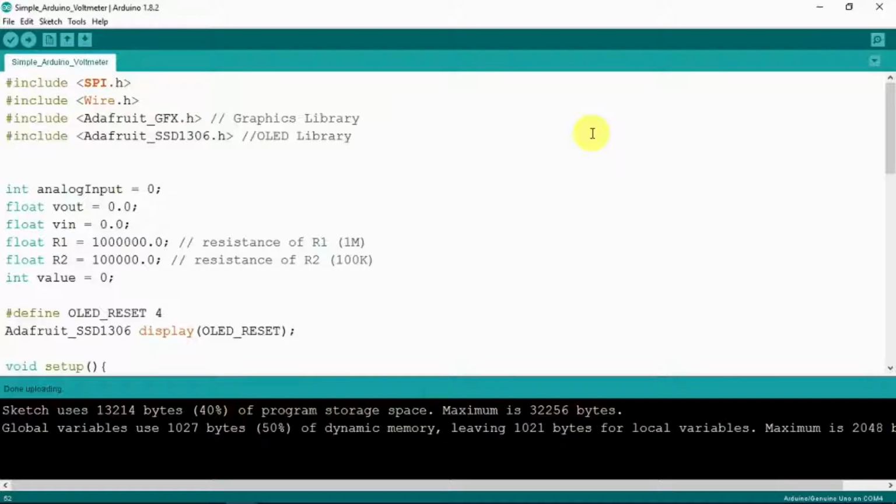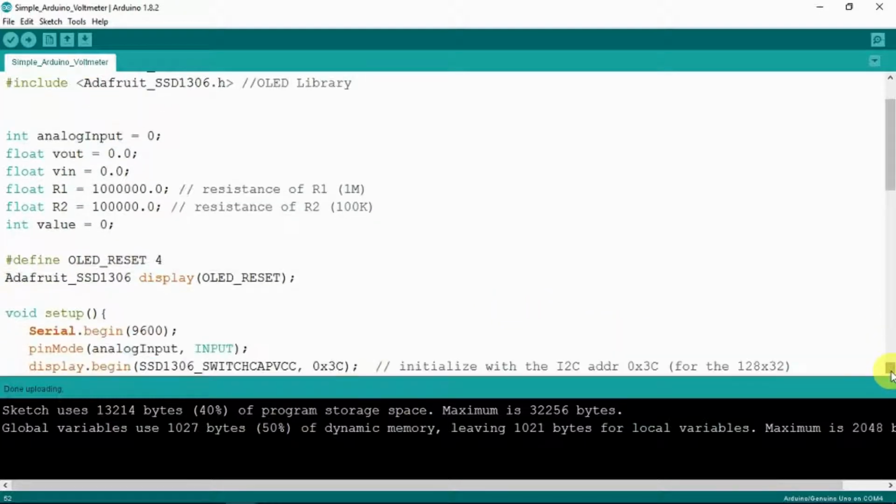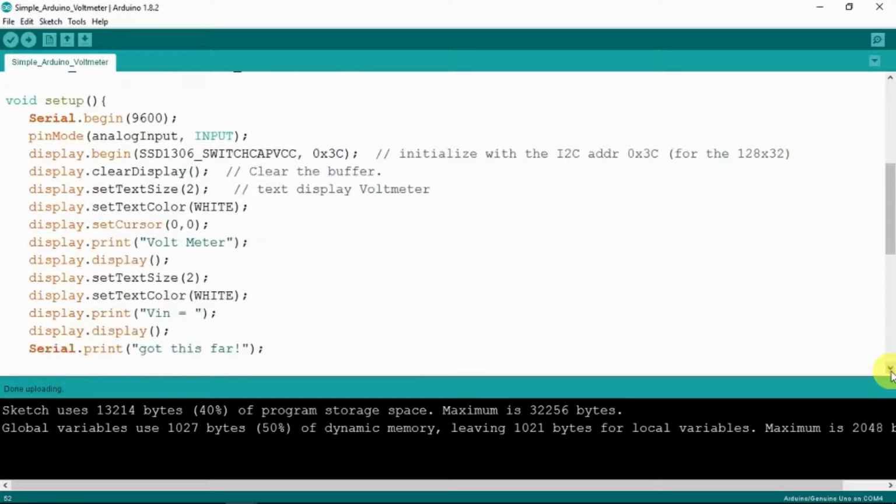So here we can see the start of our sketch, and these includes at the top are just for the Adafruit libraries for the graphics and the OLED itself. Then we define our integer, which is analog input 0, and we define our Vout and Vin values 0 to start, and then our resistors are 1 and 2, as you remember it's a 1 mega ohm and 100k. And then we reset the OLED display, and we get into our void setup routine.